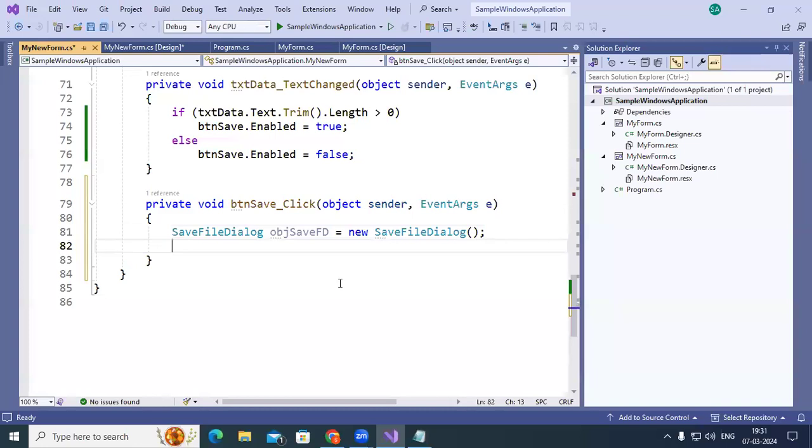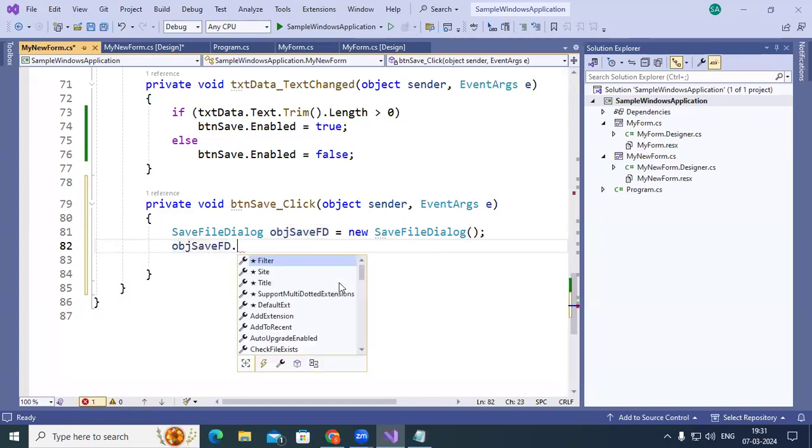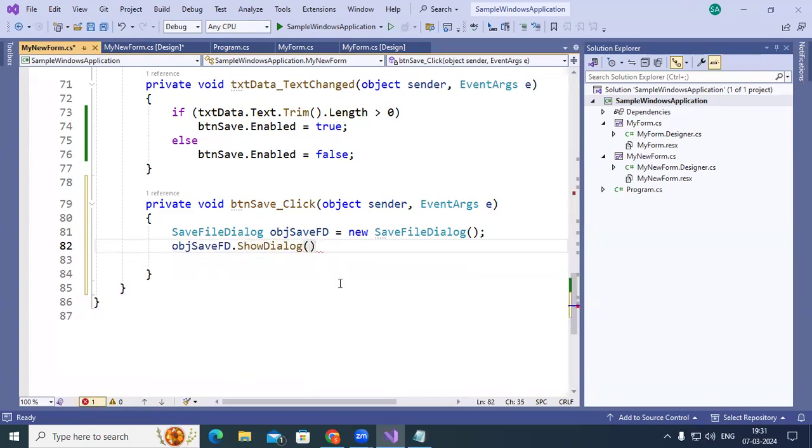Now, what are the properties and methods available in this? Let us see. Very first thing is the file name. When you want to save a file, whatever file name you choose automatically comes in the file name. Similarly, there is another option. First of all, let us launch it. Object save FD dot ShowDialog. With this, the dialog box is going to be opened for us.